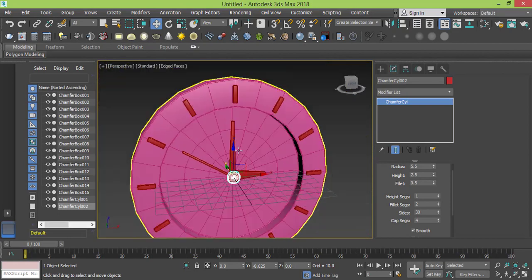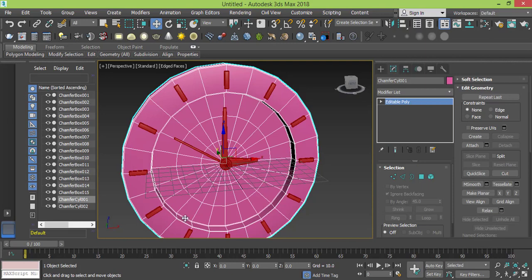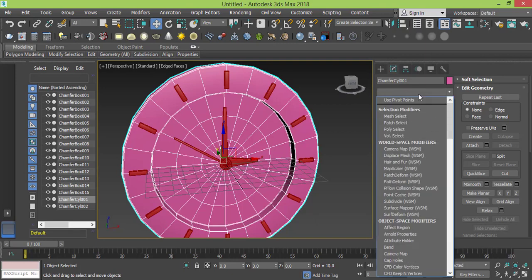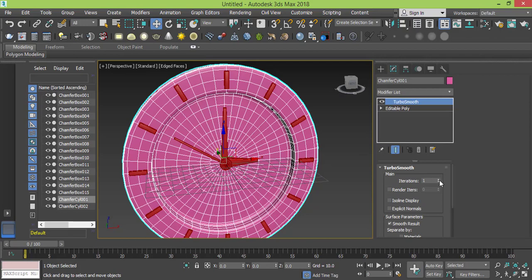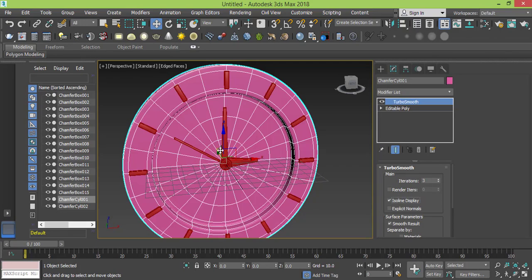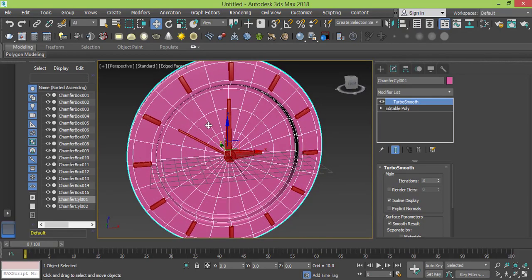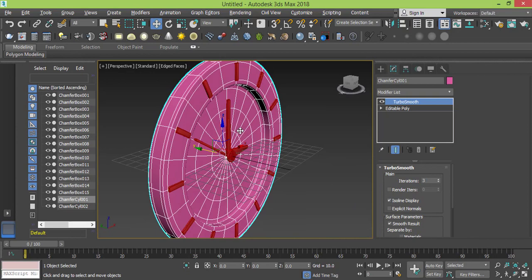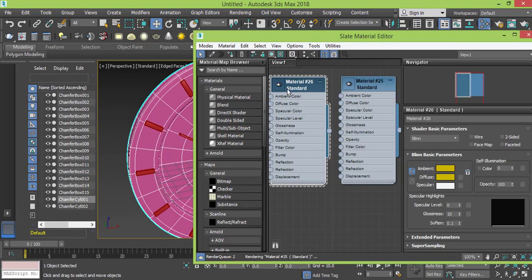What's left for me is to use a turbo smooth for the clock body, so I select it from modifier list. I open the modifier list and use turbo smooth. Okay, now change the iteration to 3 or 4 and isolate selection so you can see through it. What's left for me, it is to create materials, and here I created actually 2 materials, one for the handles and the other one for the clock body.